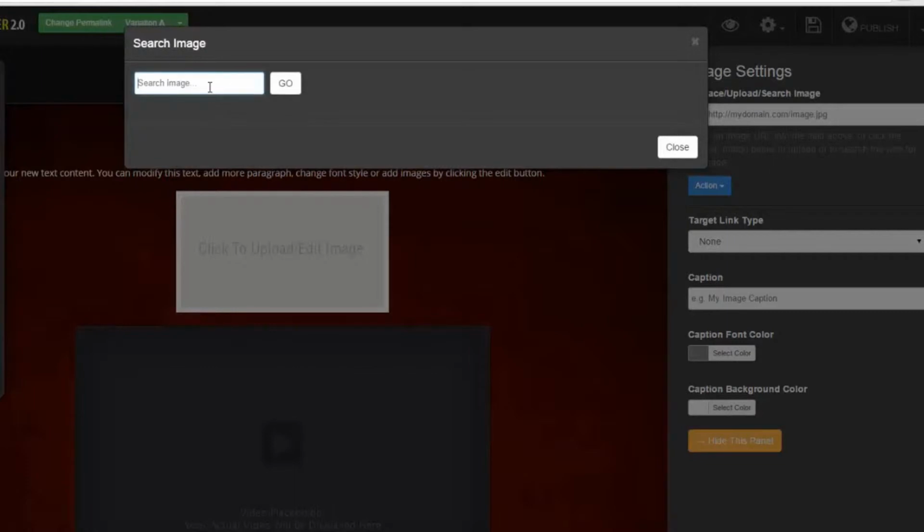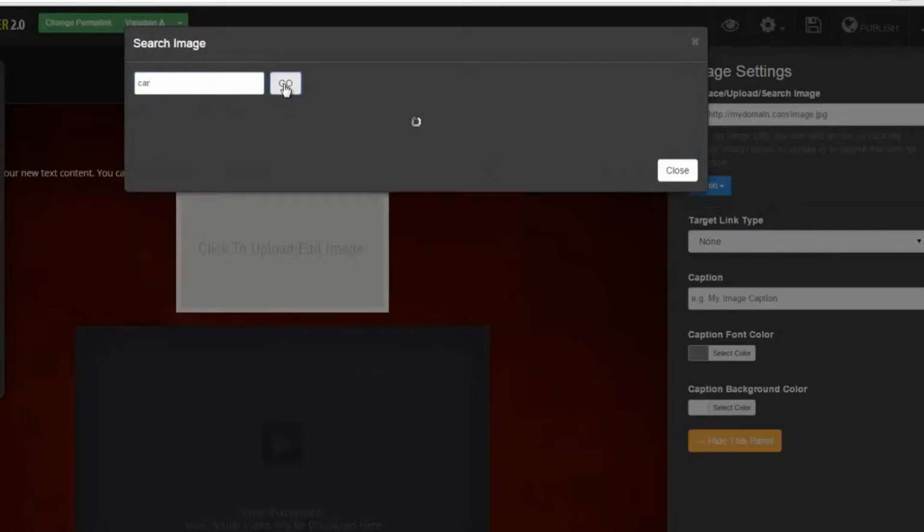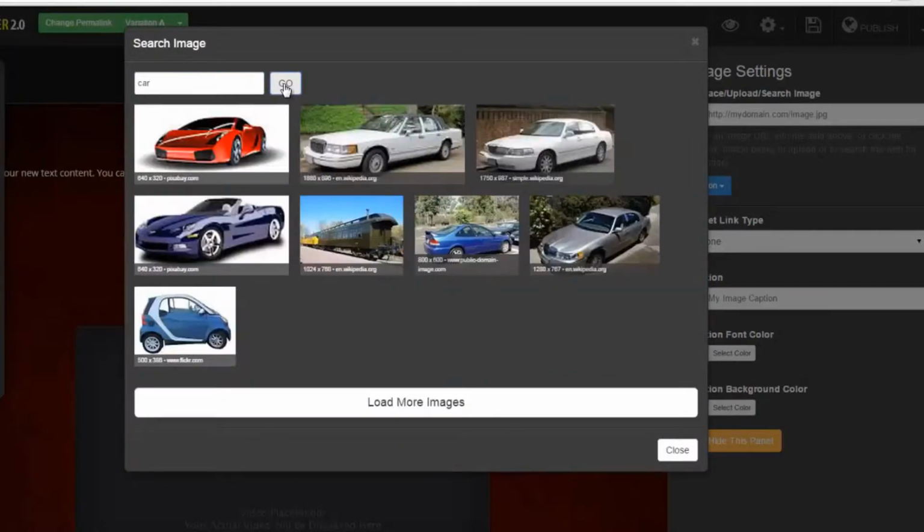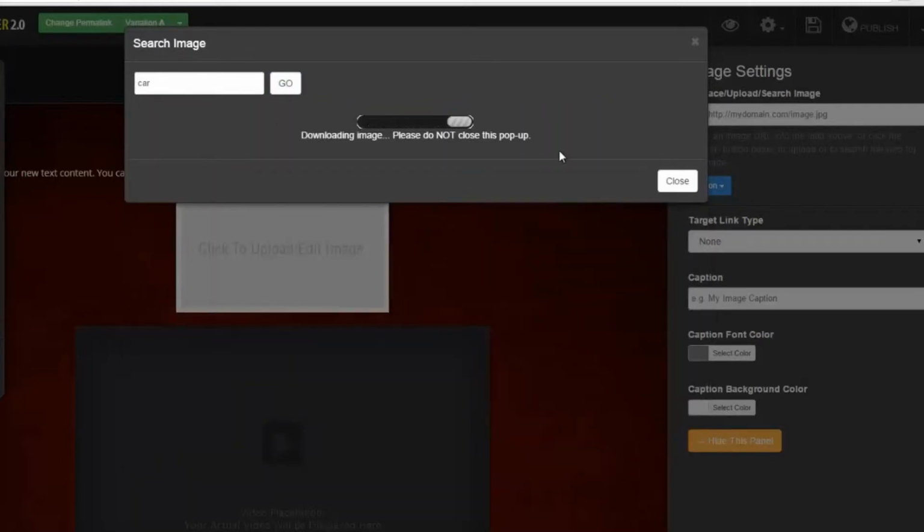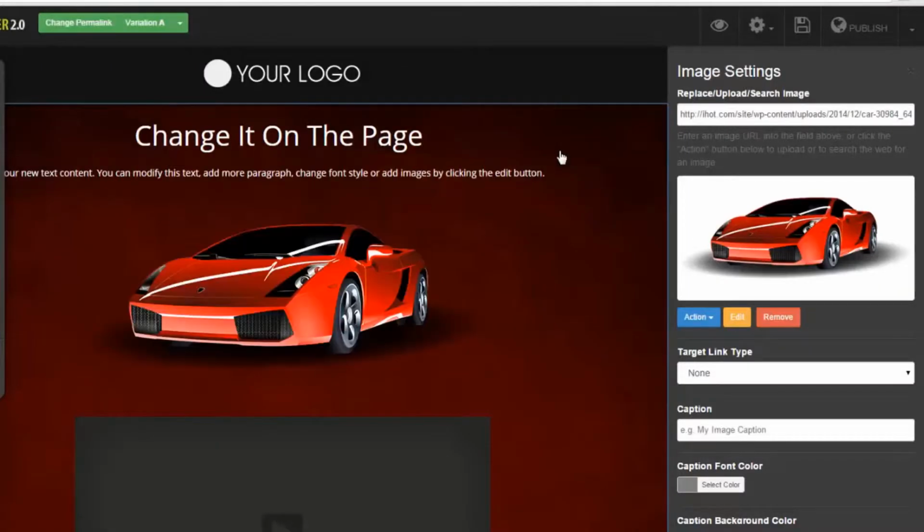Now this little window opens up. I'm gonna type in the word car. I'm gonna click go. And you see that it went and pulled in images that are royalty free, Pixabay, Wikipedia, let's see, image.com, flickr.com. Let's go ahead and choose this car here. So I'm gonna say use image, and you see that it's downloading the image. And boom, there is the car.